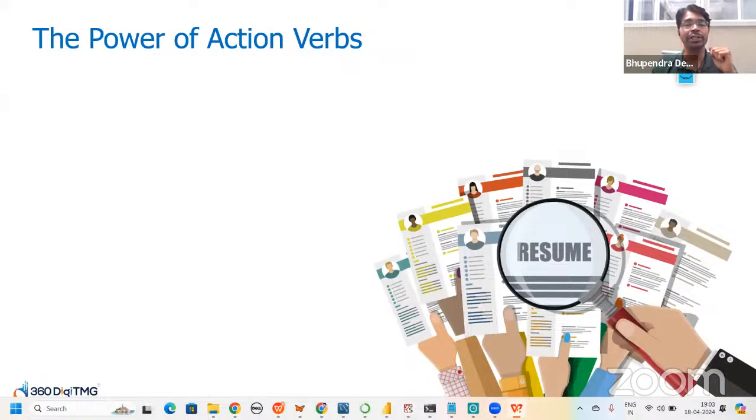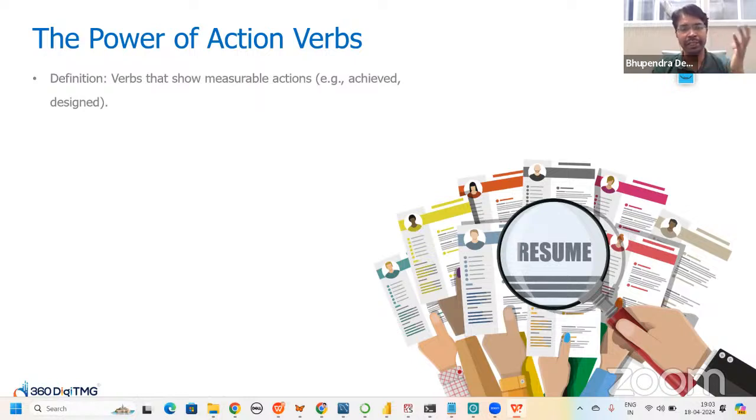So, the power of action verbs. Now, what are action verbs basically? Action verbs are those verbs which show measurable actions. Measurable actions means what? Like achieved, designed, motivated, conducted. Such action verbs make sure the actions you have already done leave an impact on your resume, right? You create an impact via those action verbs in your resume.